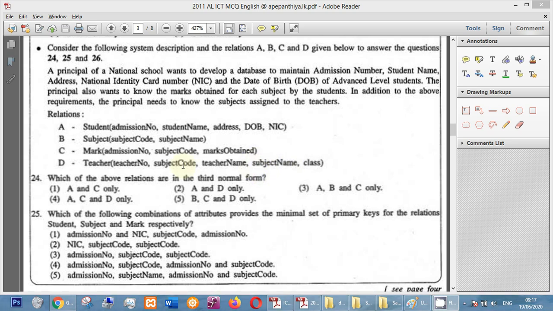Teacher name is fine, it's dependent on teacher number, and the class is also dependent on the teacher number, right? Okay, so the answer is A, B, C.